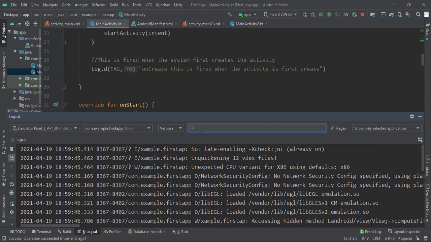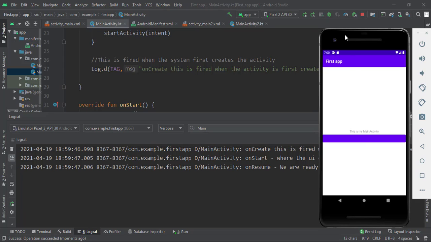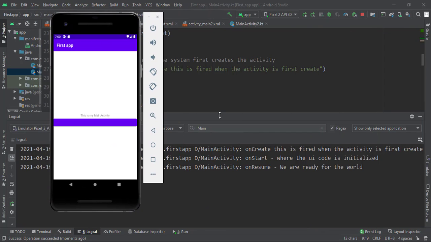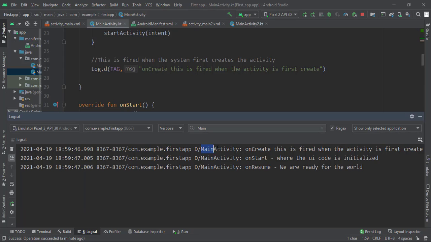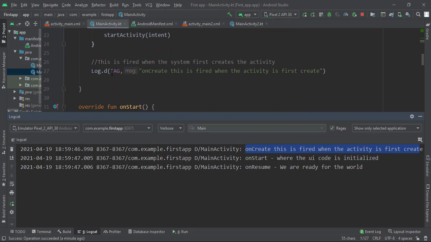You want to type in main activity. All we're doing right here is filtering it out. So main activity, we ran it. As you can see in our logcat, it shows main activity, which is our tag. OnCreate is fired when the activity is first created. So this is our log, we got onCreate right there.